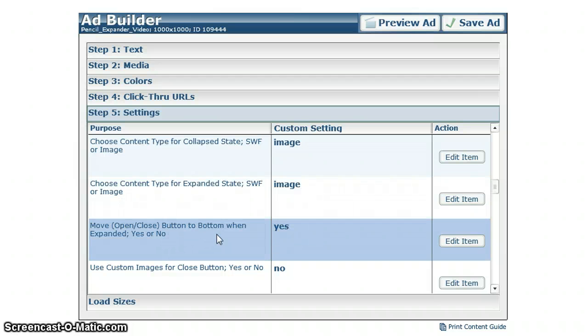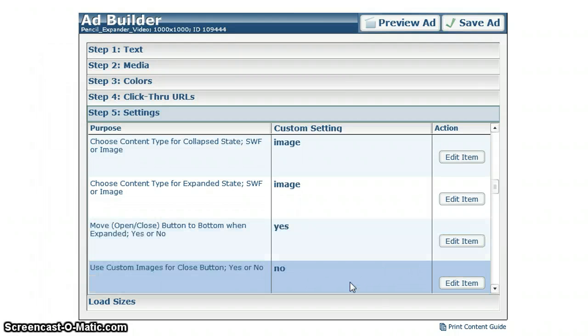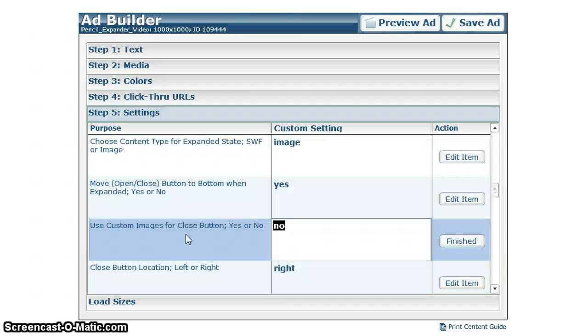Would you like to move the open and close button to the bottom when expanded, yes or no? If you put this to no, the close button will remain at the top of the page when the ad is open, as opposed to at the bottom of the expanded hit area. Would you like to use custom images for the close button, yes or no?